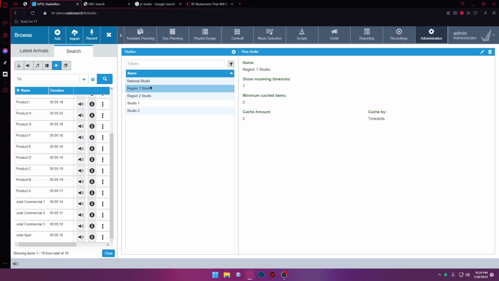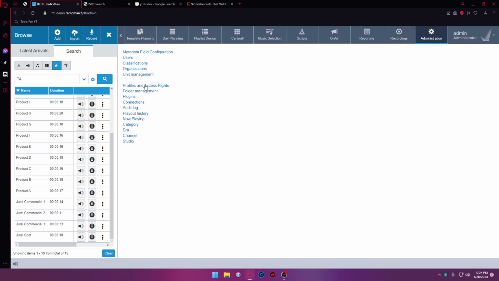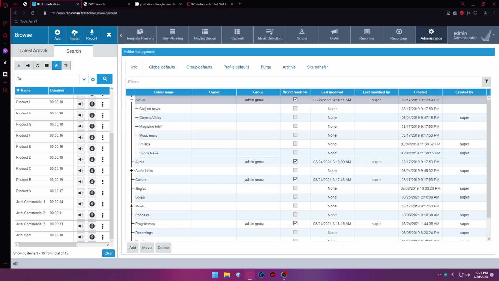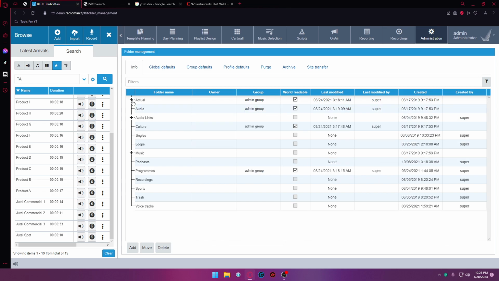Studio is the same thing, but you can make studio names. And here, you can also see it says minimum cached time slot. This tells you how many events there are left. And finally, in the administration unit, we can go down to folder management. This is where you can make the folder groups. So you have audio, cultural, news. You can put basically your scripts in here, but like I said, you don't have to, but again, you can.